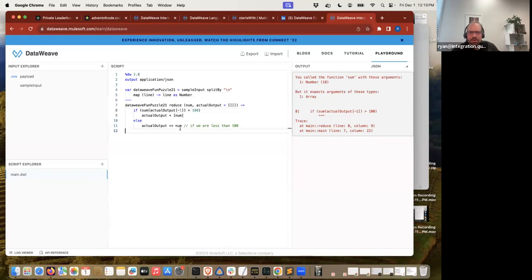I think it's what's coming out here, right? Because 18, that means it went through the first time, but what I gave back, aha. It should have been actual output sub 0. There we go. You called this function, but it expects. So let's take the if out again.